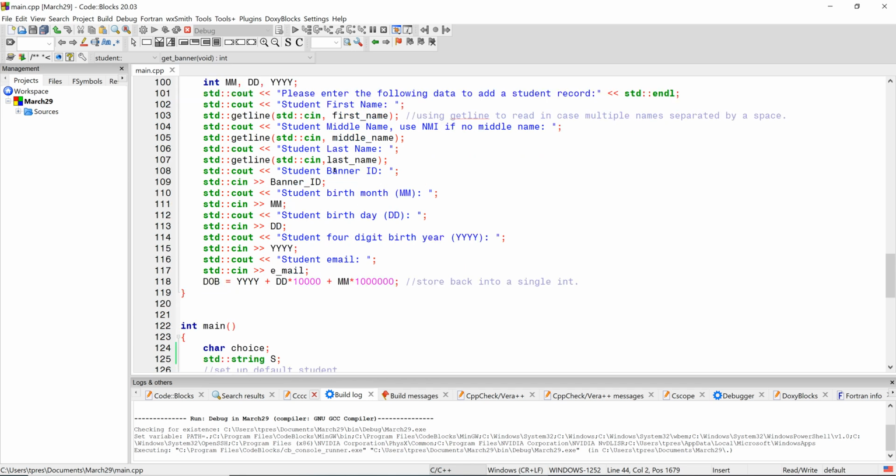Banner ID is read in the usual way. Month, day, and year are read in the usual way, and then email is read in the usual way because it wouldn't have spaces in it. Okay. And then let's think about date of birth. An integer is actually wide enough to store the entire date of birth. So let's code up month, day, and year and store it in date of birth.